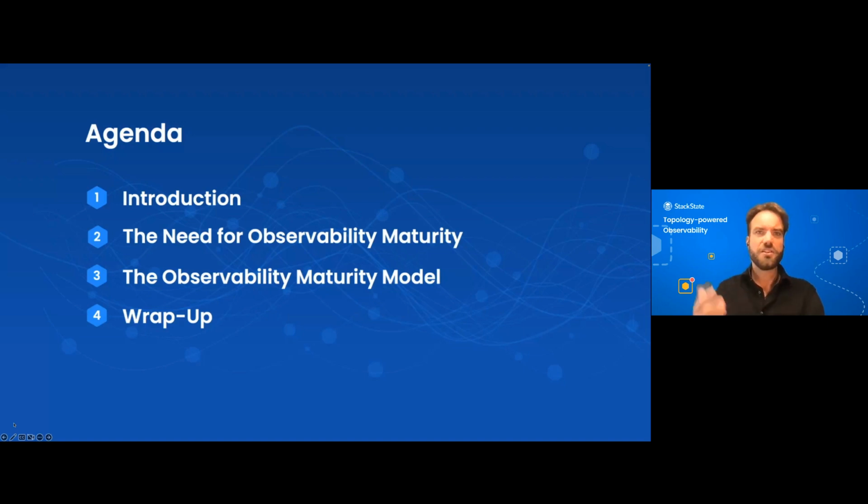Now, this is not the first iteration of that model. We've been evolving it since 2017. And so there's a lot of knowledge that goes into this model. And I think it is really valuable and I would like to share it with you today. So we've done the introduction now, and I'm going to talk about what our need is for the observability maturity in general, and then about the model, and then we're going to wrap up with 2 polling questions in between.